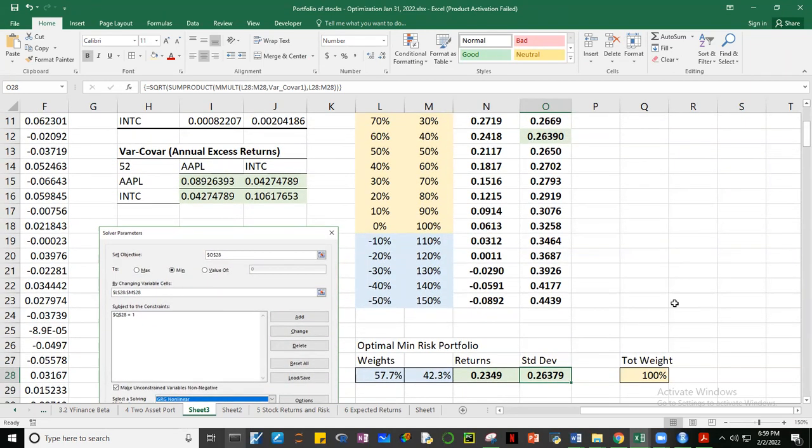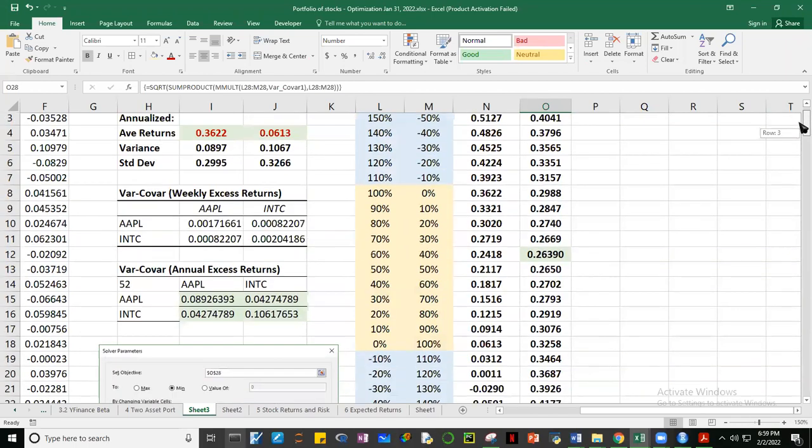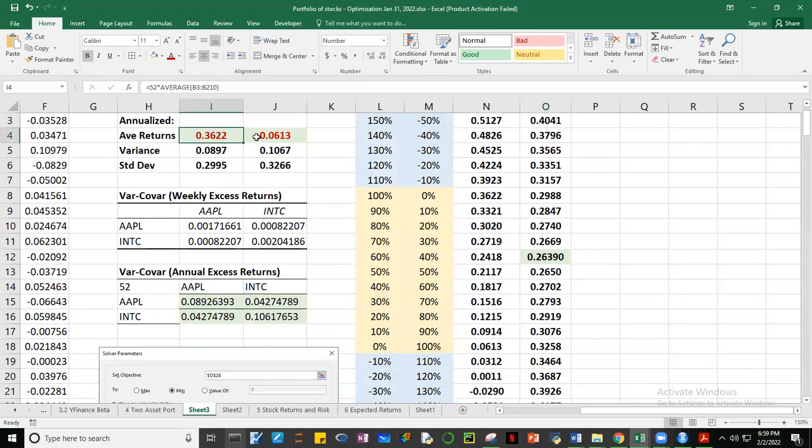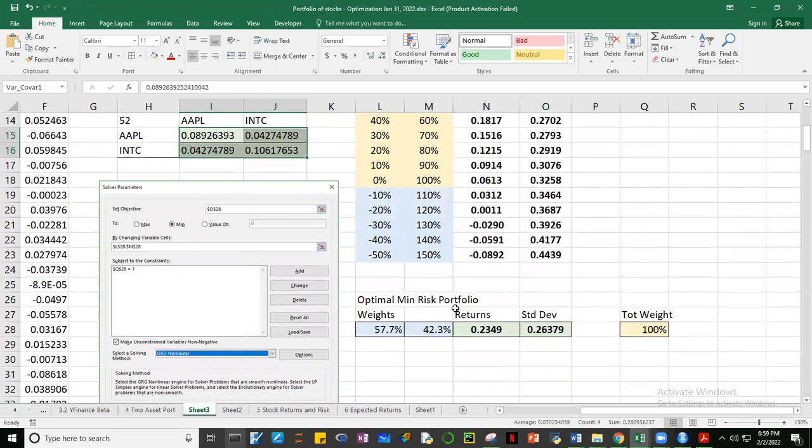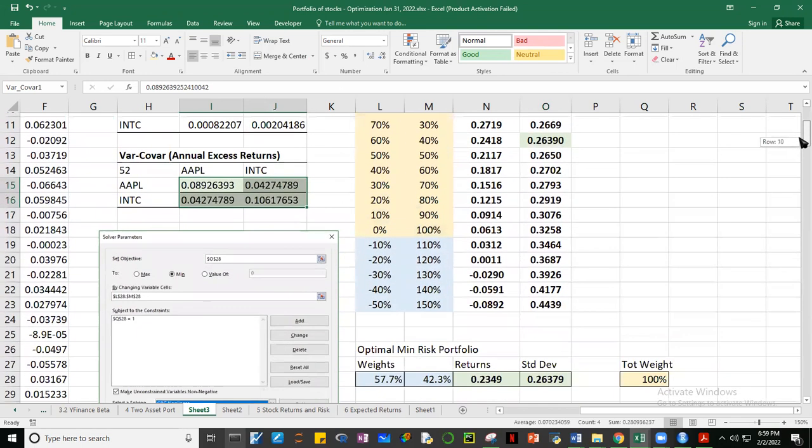Okay? So, ito guys, ito na yung weights na magbibigay sa atin ng pinakamaliit na risk. Given this condition that our annualized return is this one, and that our variance-covariance is equal to this one, ito na guys yung pinakamaliit na risk natin. Ito na tinatawag natin na optimal na minimum risk na portfolio. Okay, so let's insert it here.